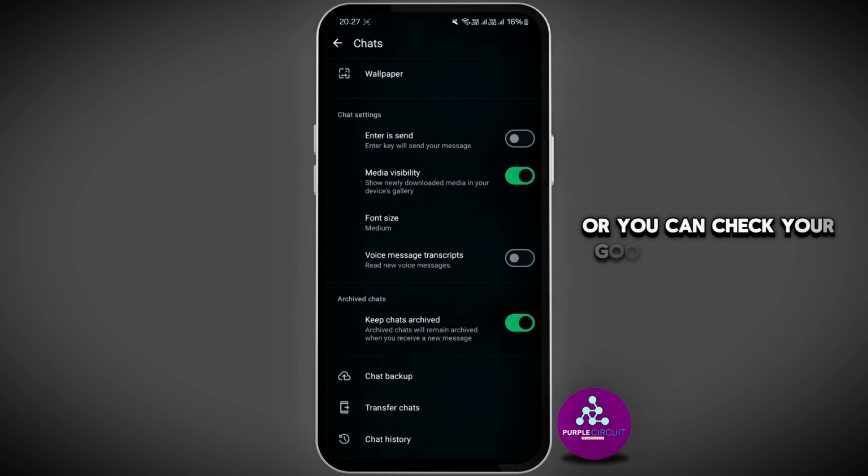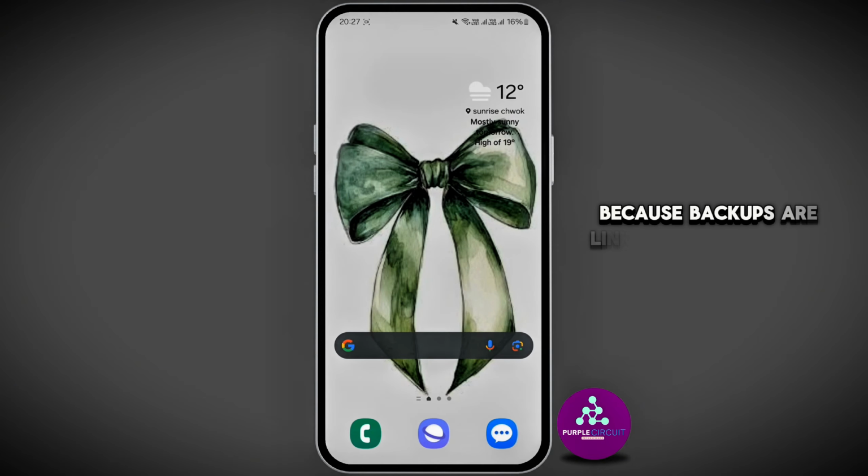Or you can check your Google Drive storage, ensure that you have enough space there, and use the same Google account because backups are linked to the account used for setup. So this was all about it.